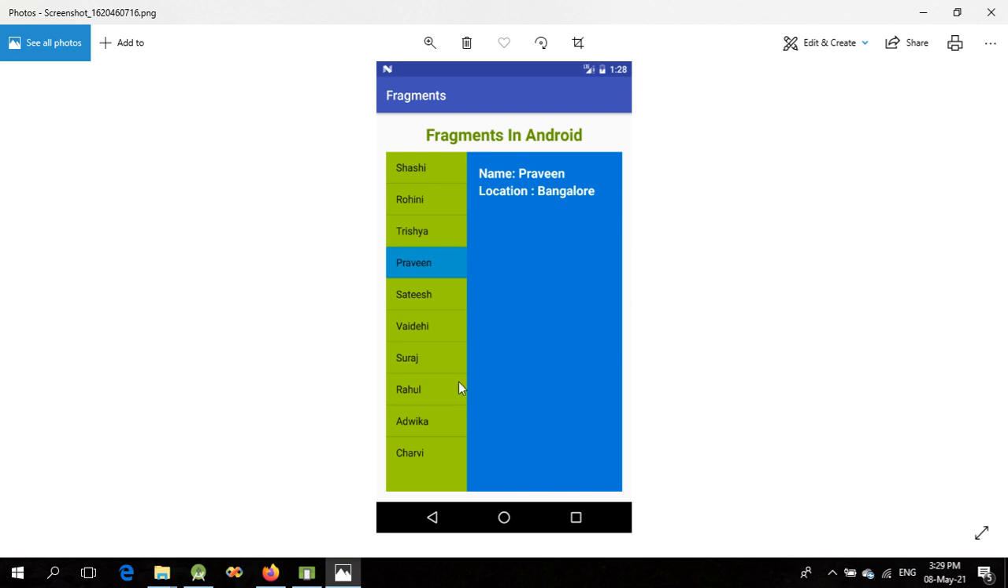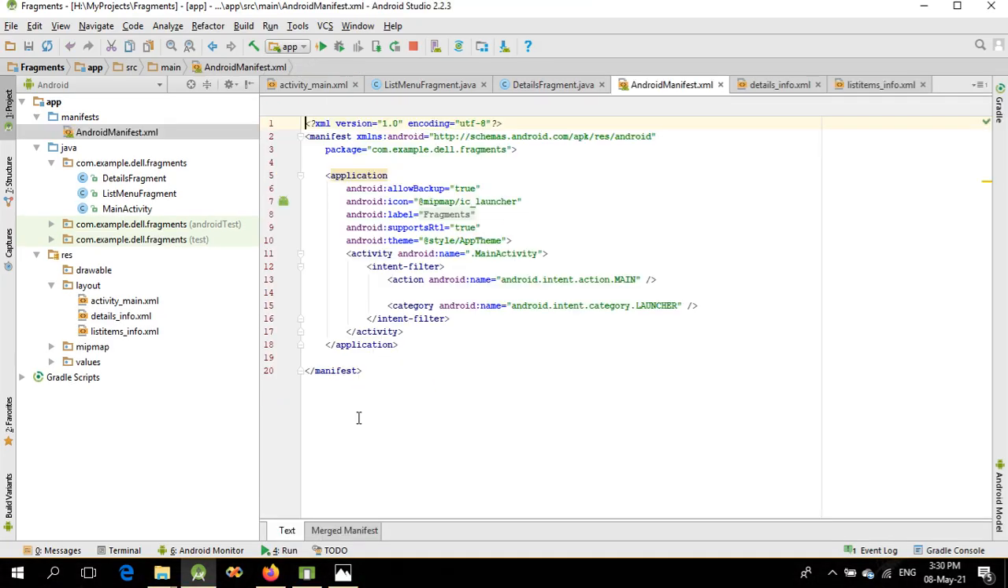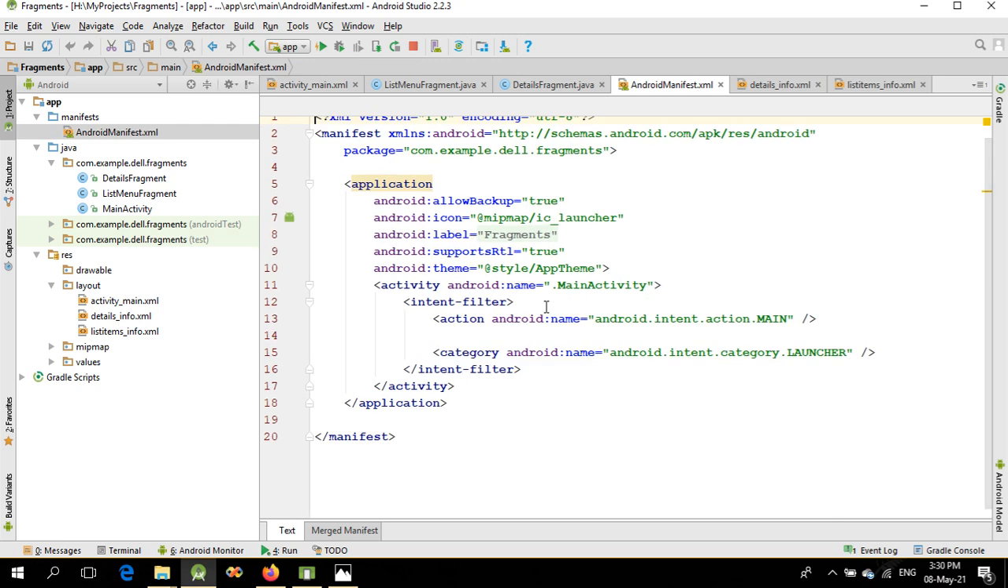Likewise if you select Suraj, then the name will be Suraj, and depending upon the index of that particular item in the array, its appropriate location will be shown here, right? So coming to the AndroidManifest.xml file, there is nothing to show specially in this particular file.